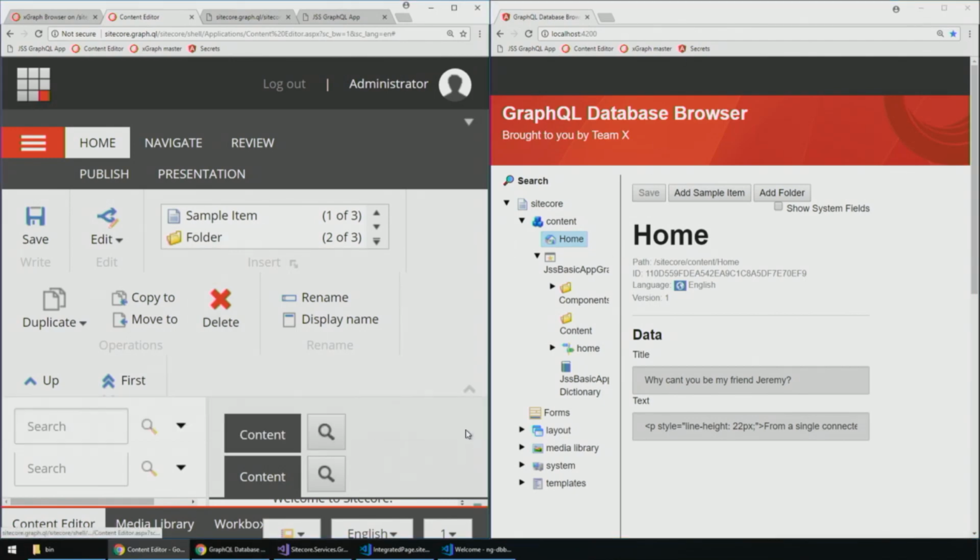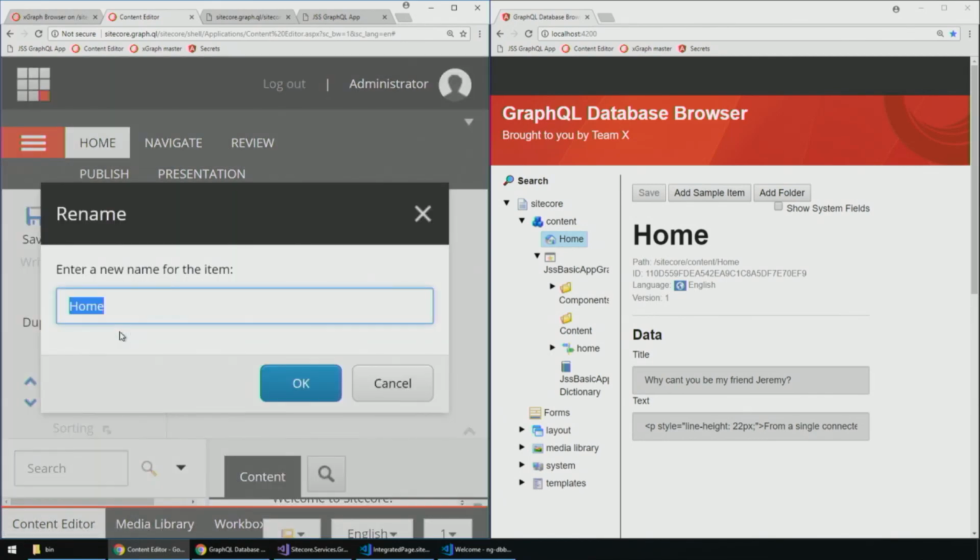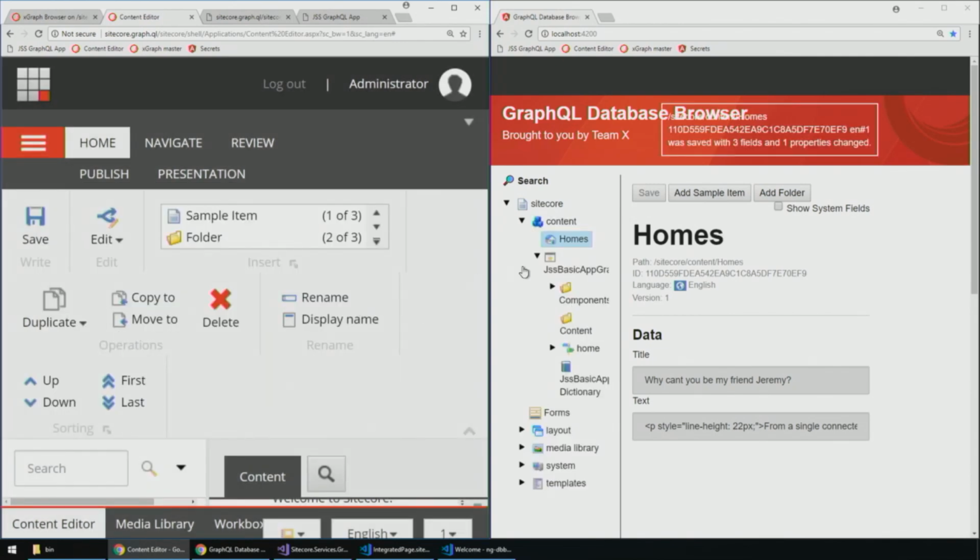Similarly, say I rename an item. I'll take home and rename it homes. See, we updated it in the tree on that side because we're subscribed to items being renamed. And if an item's renamed that we have shown in the tree, well, we just update the tree. It's real-time reactivity. It brings a heck of a lot of really nice user experience. So that's what I had for that. Can we switch back to the slides, please?